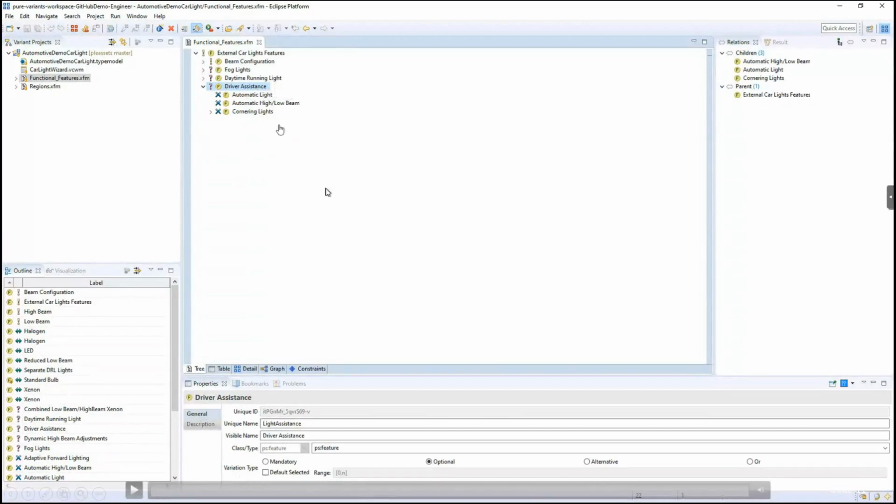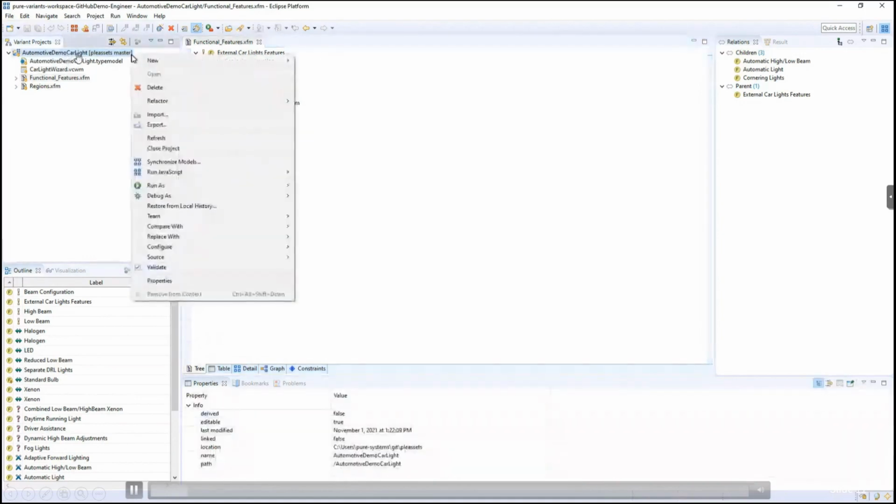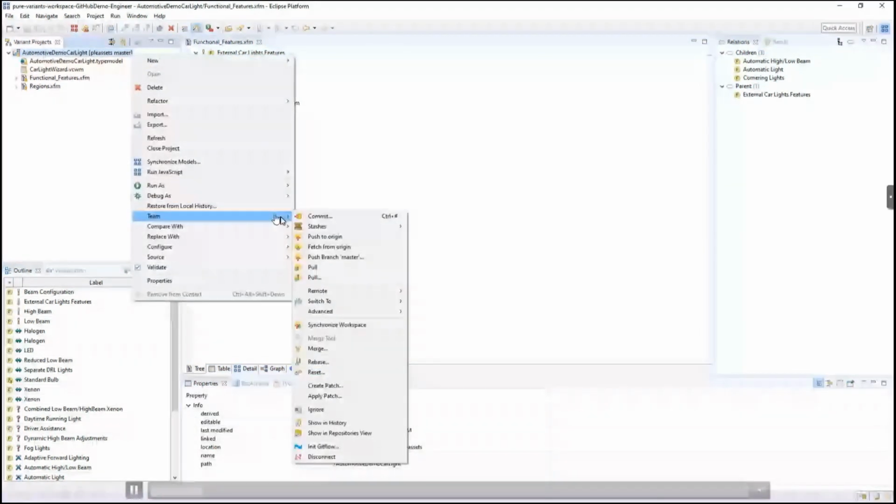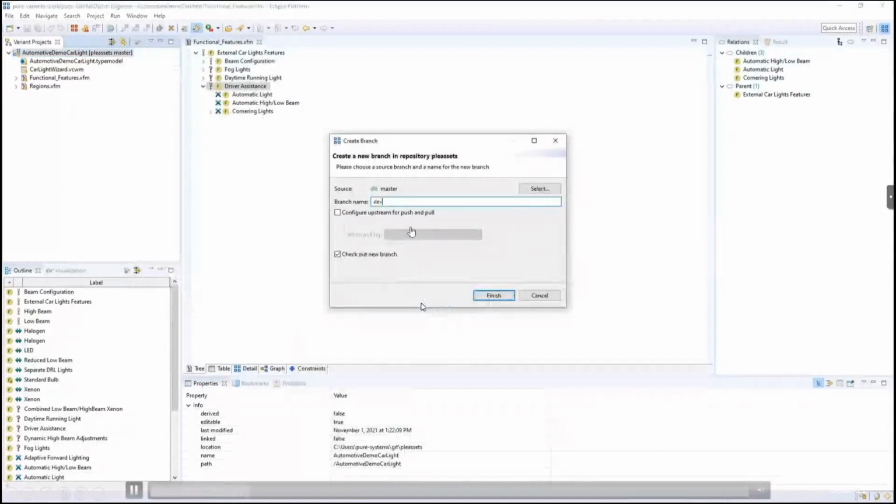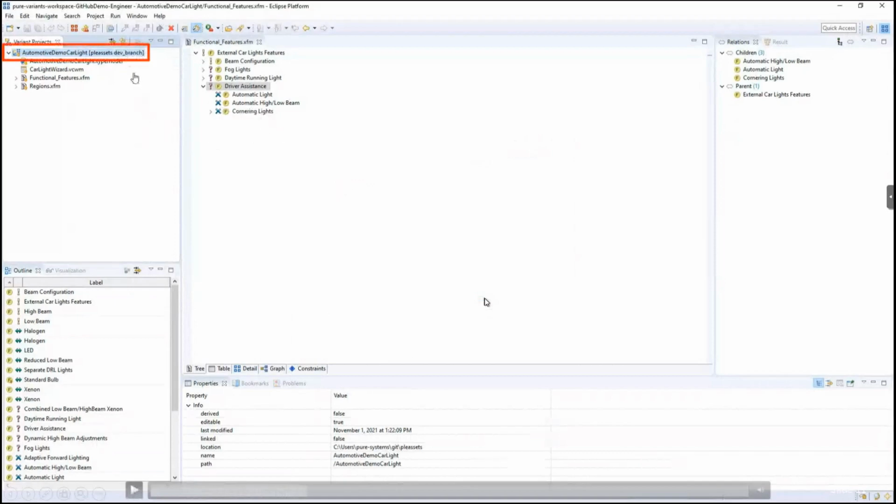For example, the new feature should be hazard warning, but you don't want to directly make changes on this master branch. You want to create another development branch to do some experiments with the changes, but you don't want to make any impact on this master branch. So you can directly go to this automotive demo car light, and then use the context menu, go to team, and then select switch to and further select new branch. This way we will create a new branch for the development activity. Here, let's name it dev branch. This branch will hold our changes regarding the feature model. You can see now the branch has been automatically switched to this dev branch.